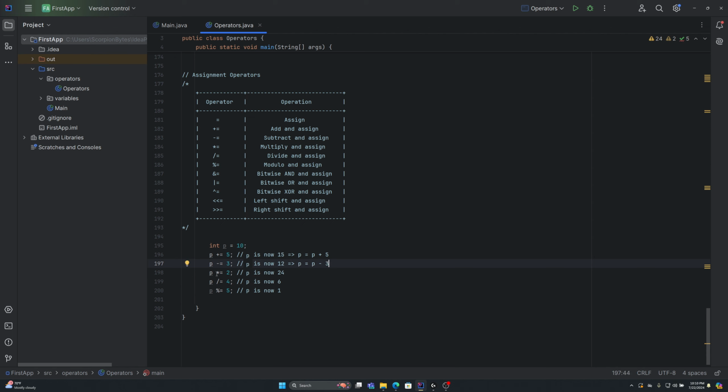Similarly, we use the multiply and assign operator to multiply the value of p by 2. And since here p was already 12, now p will be 24. Then we use the division and assign operator to divide p by 4. So 24 divided by 4 will be 6 now.